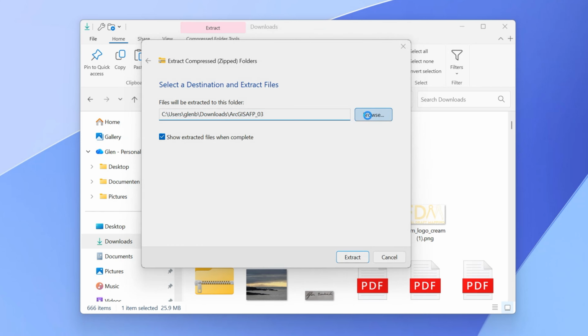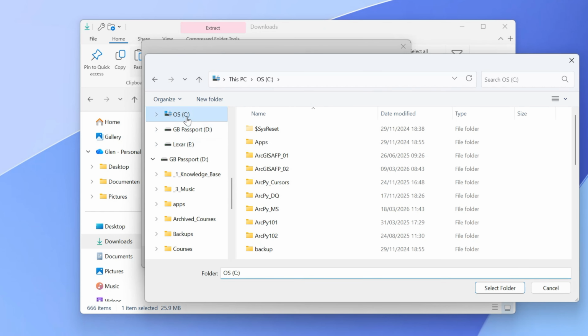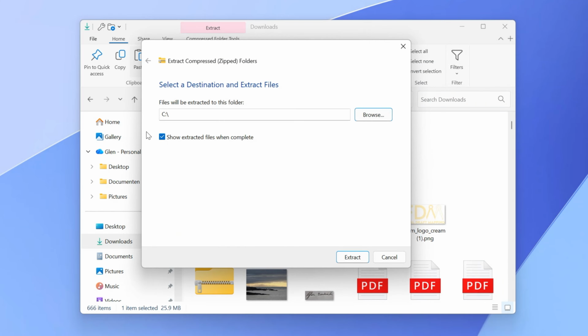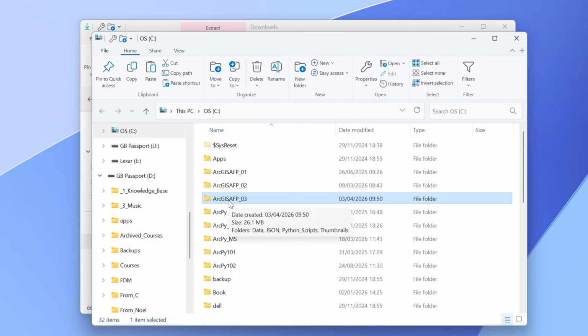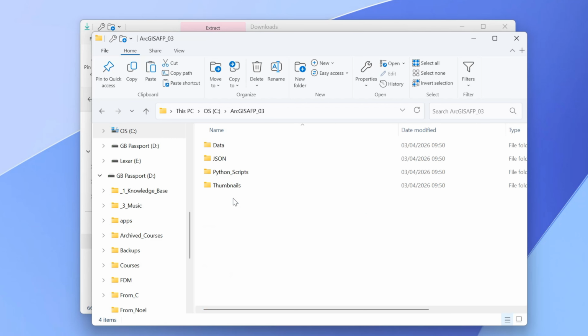and you want to extract this to the root of your C drive. So you can click browse and go to your C drive and click select folder, or you can type in C with the colon and the slash. I'm going to click extract, and we can see in my C drive we now have this ArcGIS AFP_03 folder.